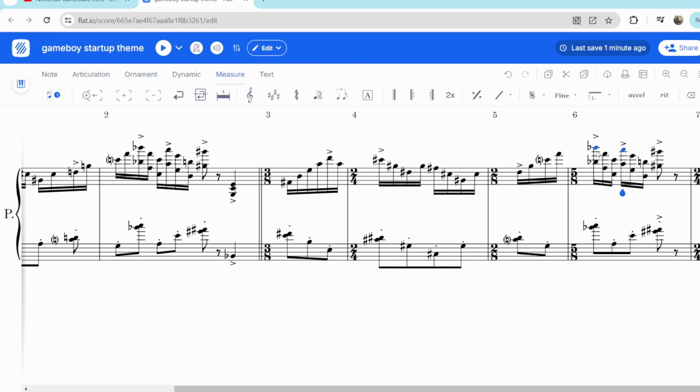But these use something called quartal harmony, which is basically when you stack fourths to create chords instead of stacking thirds. And as you can see, that's the sound of a fourth, or of multiple fourth intervals.